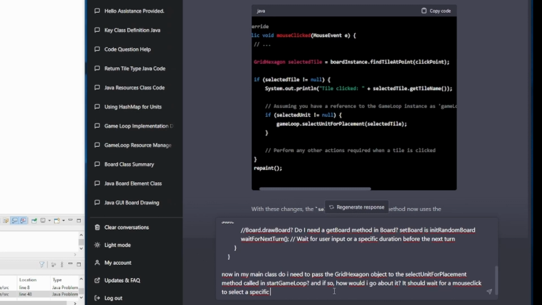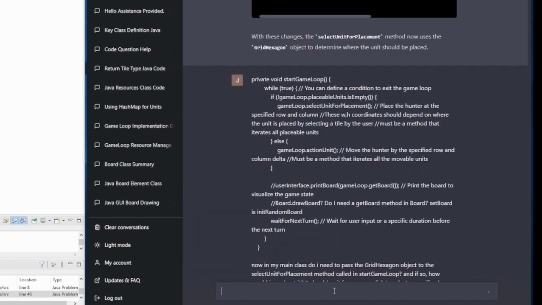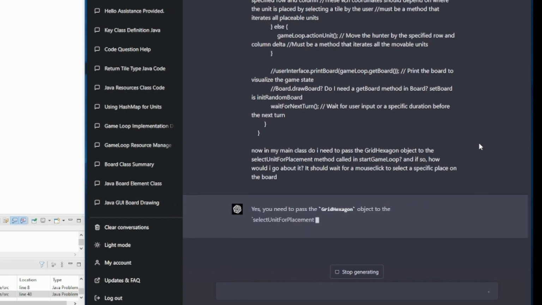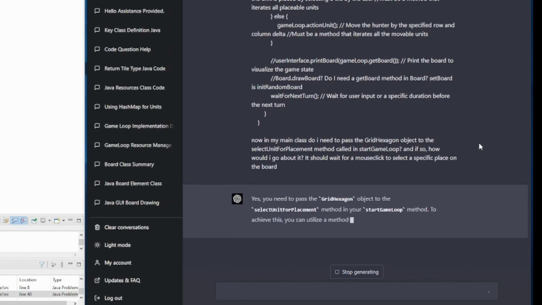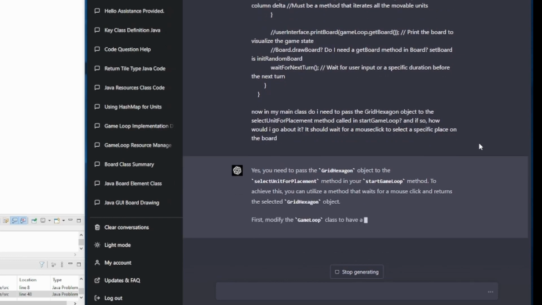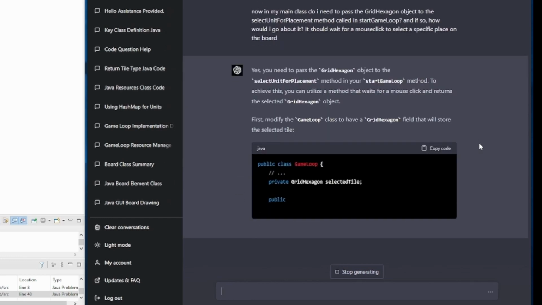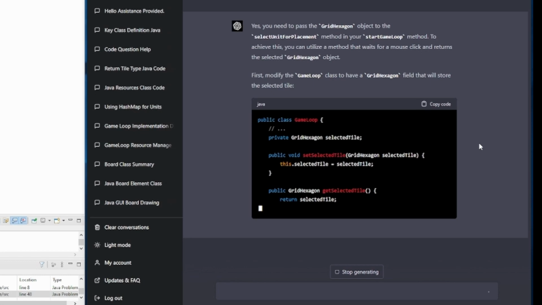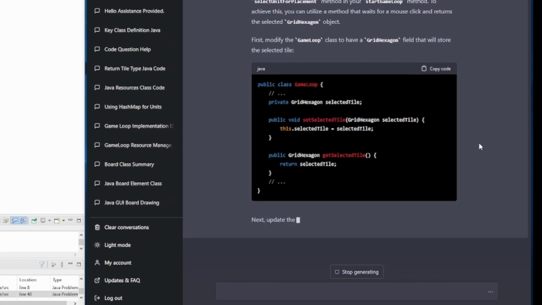No, I should think have a select unit for placement. Oh yeah, the action unit I put second. And then I need a place unit, I guess. I need to call a place unit method there. And if so, how would I go about it? Should wait for a mouse click to select a specific place on the board. Yes, you need to pass the grid action update to the select unit for placement method in your start game loop method. Yeah, no, I messed it up before.